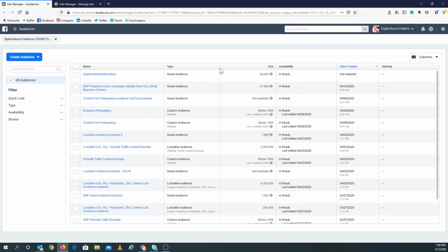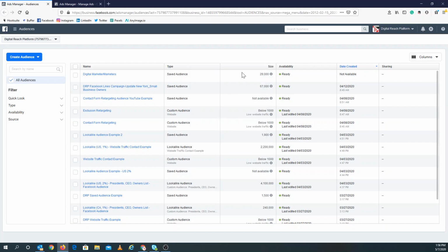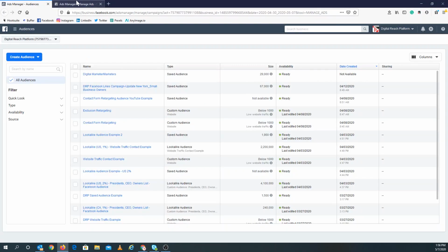Perfect. Now you can see my list is only 29,000 people in the US with my specific targeting, which, like I said, is fine. I can broaden it up or narrow it down, whichever way I would like to go. Maybe at some point I'll even add the business managers or business owners to it. But let's continue. I have my audiences up and ready.